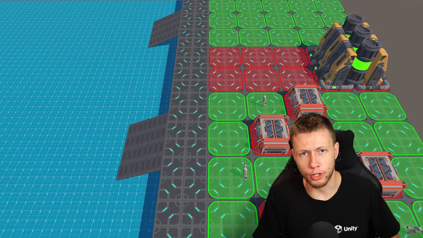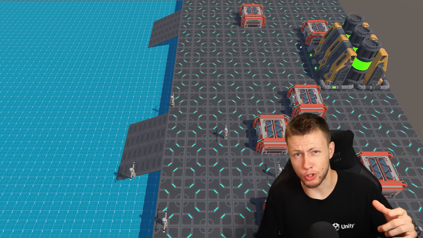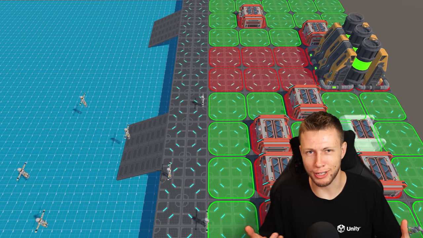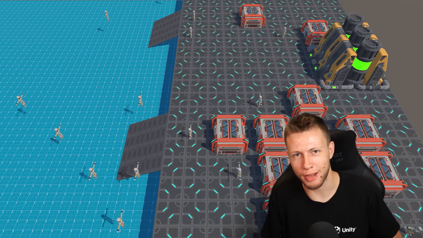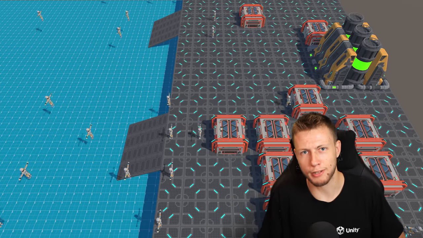At this point, I have a little bit of a building system in place where we can drop buildings on and they're just spawning units. However, as you can see, these units are just flying across to the other base right now. So let's go ahead and implement some pathfinding here.